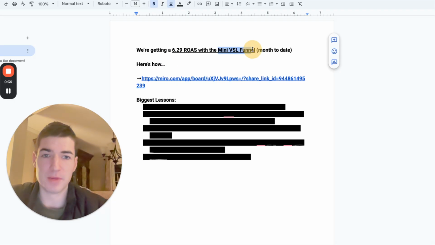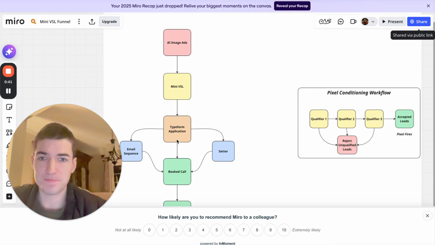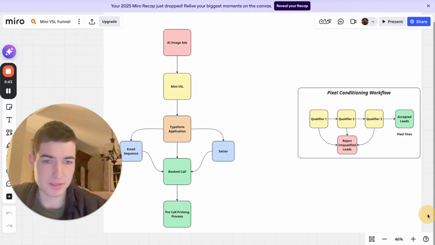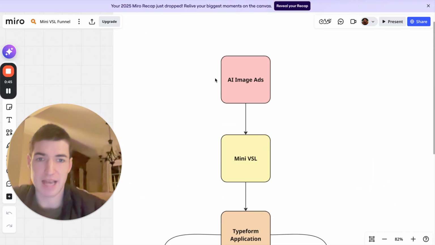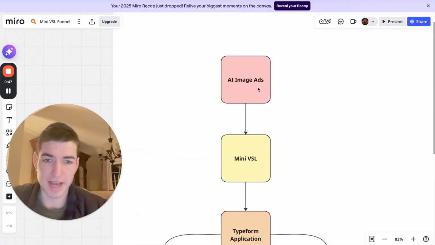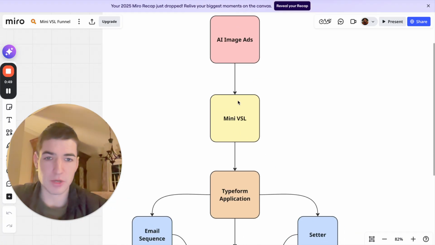What is the Mini VSL funnel? I have it open right here. It looks something like this. All right, so we basically have AI image ads. That's where we start out. And it goes to a Mini VSL.